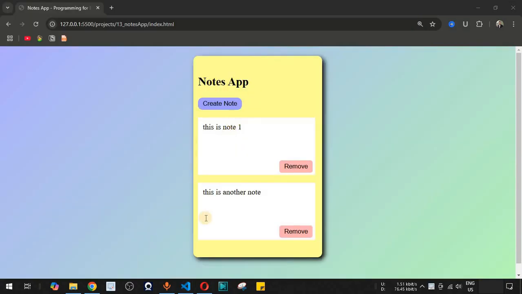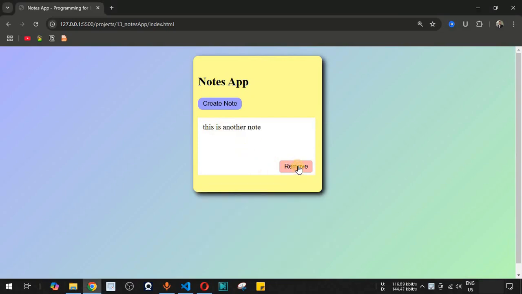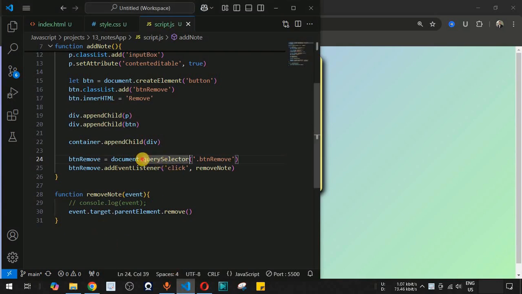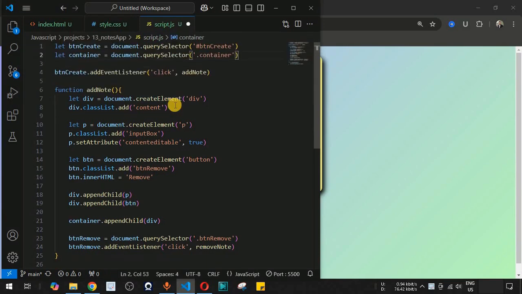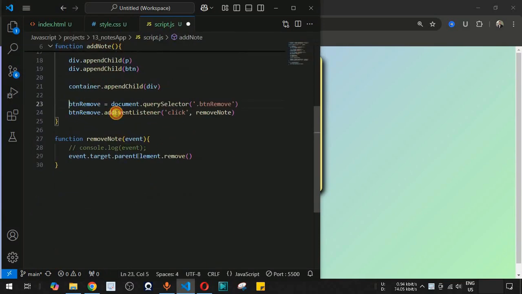Now guys, there is one issue in this notes app. First of all, when we remove the first note from this list, let me just click on the remove button over here. It is successfully removed. But when we click next time, that is the remove button for the second note, it is not getting removed. So guys, what we have done is we have used the query selector over here, which is just returning one HTML element. So let me just remove the declaration from the top of the JavaScript file, and then let us declare it inside this add note function itself.